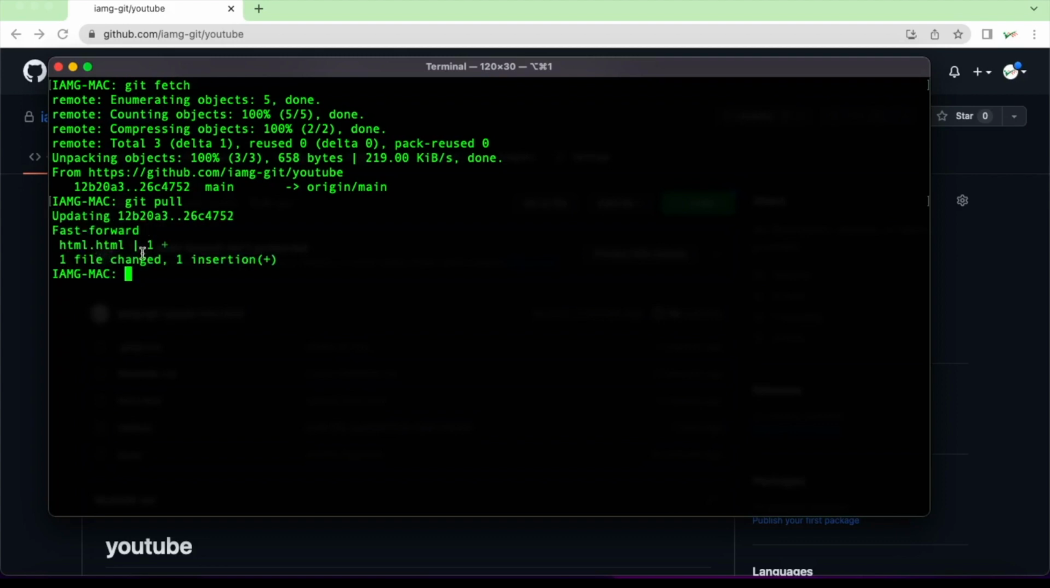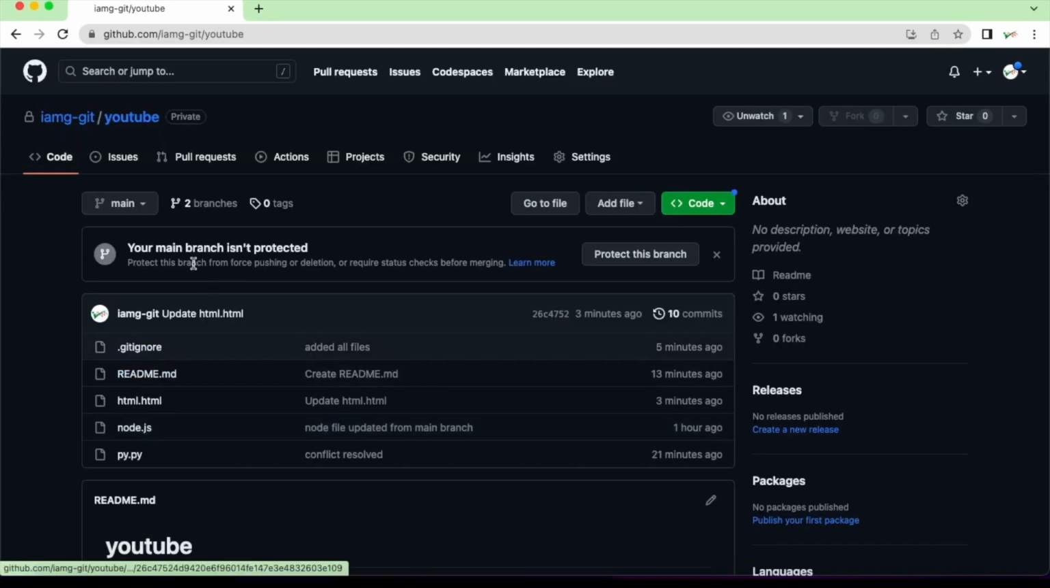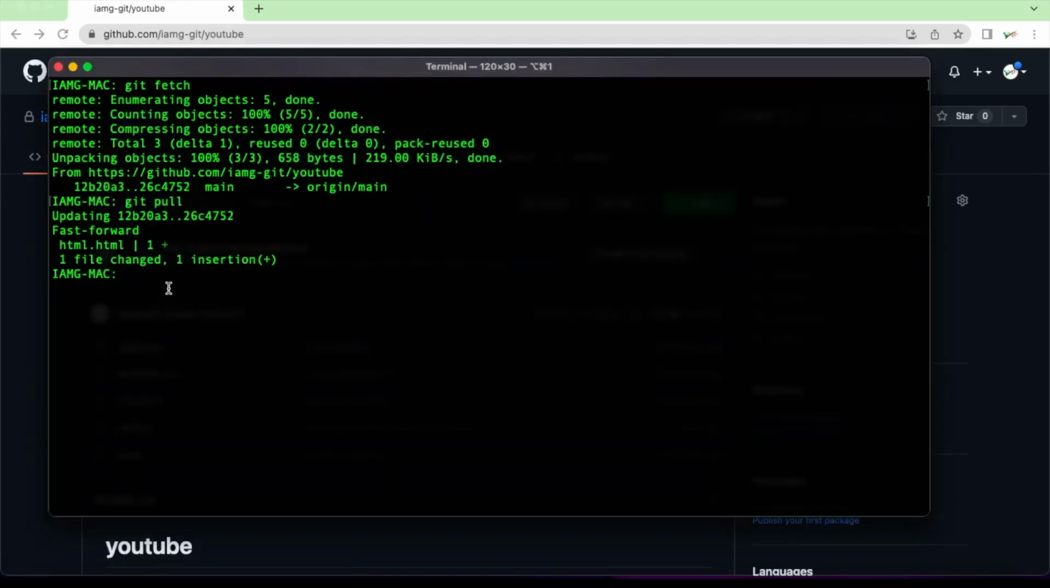You can see that the HTML file has been added. I have not provided any origin, any main, or any branch name, because we have already set up that main is the default branch, right? So we have already set that up, which is the reason it got updated here. Now if I go ahead and check git fetch, you will see that there is no change.